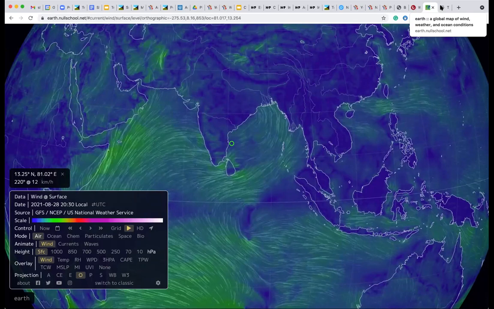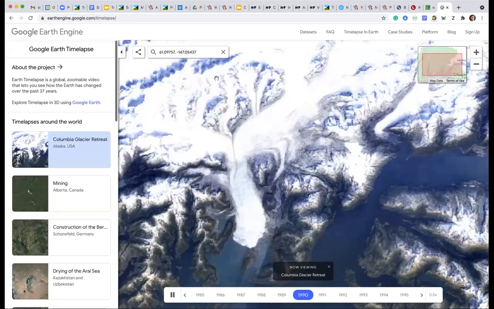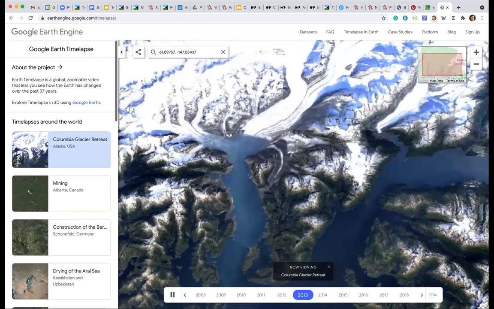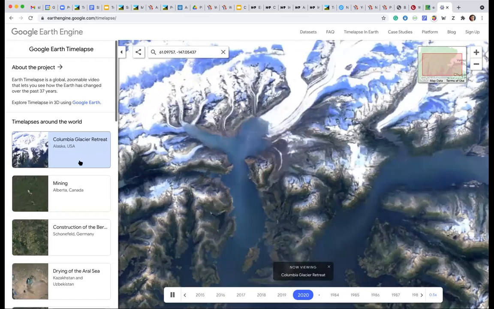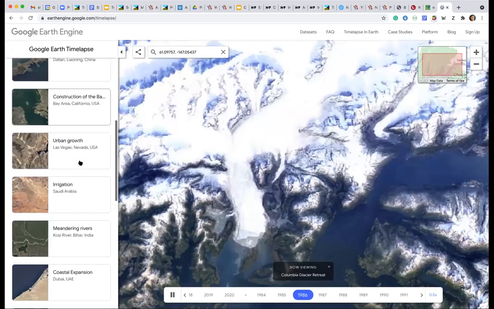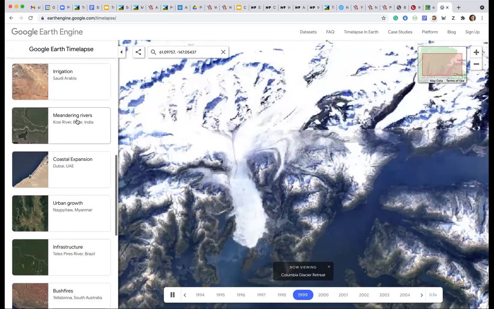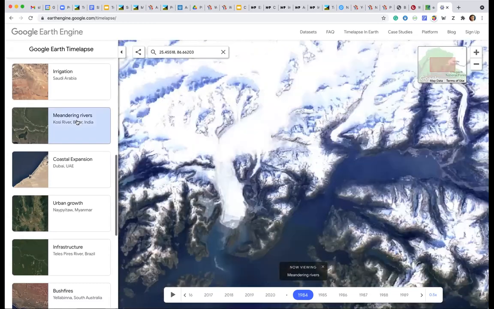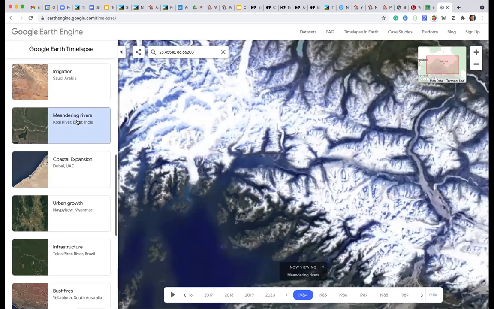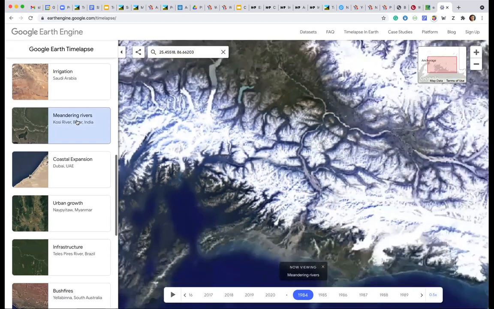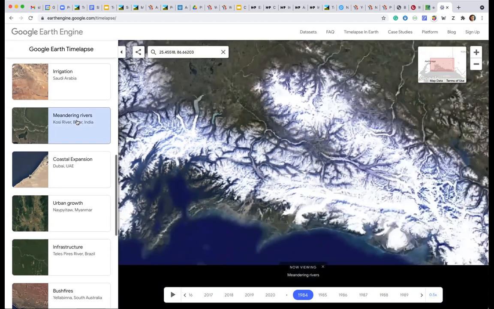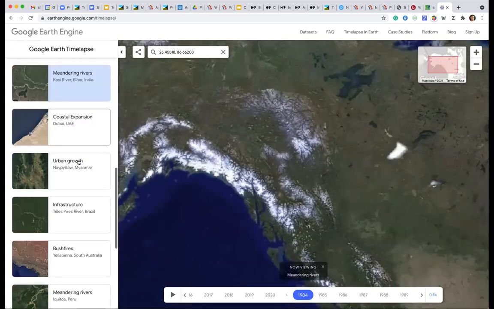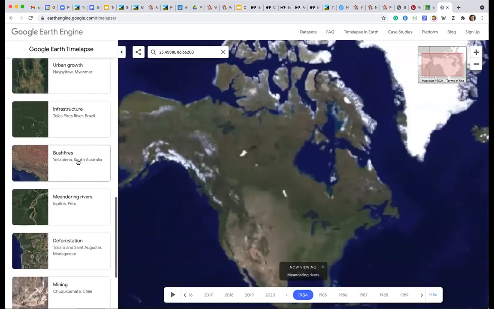And lastly, we have the most popular Google Earth Engine. Though you can add data to it, I've just taken the Columbia Glacier retreat. The other one, which is really relevant to us, is from India. There's one on meandering rivers, and because in India the water problem is constant, I think that's something that we should spend some time talking about.